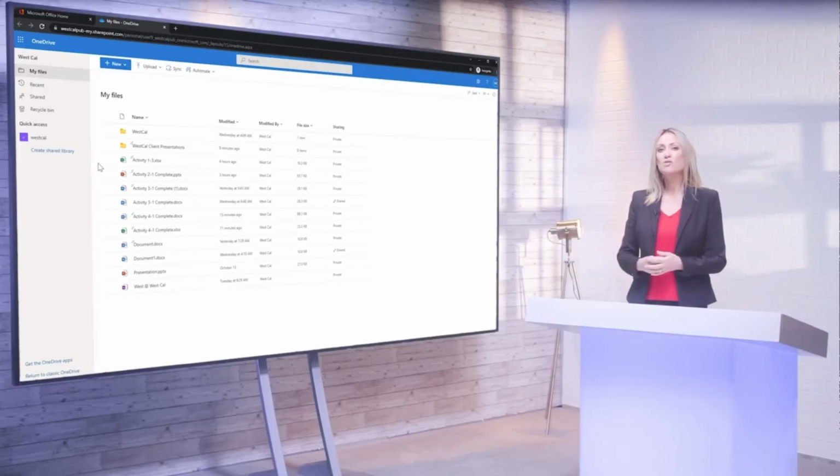As you've just seen, OneDrive for Business offers some great tools for managing your workspace and files. And you're now ready to begin using these tools to collaborate on projects with your teammates.